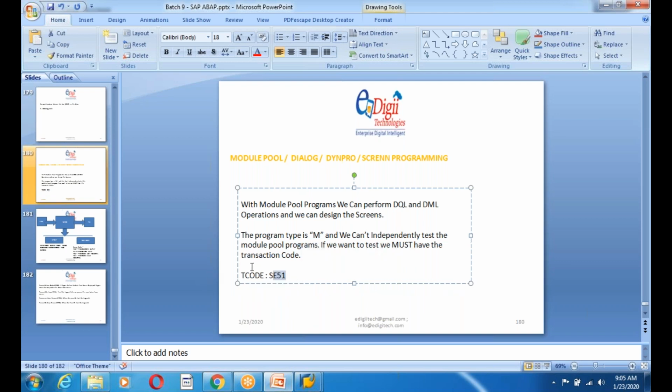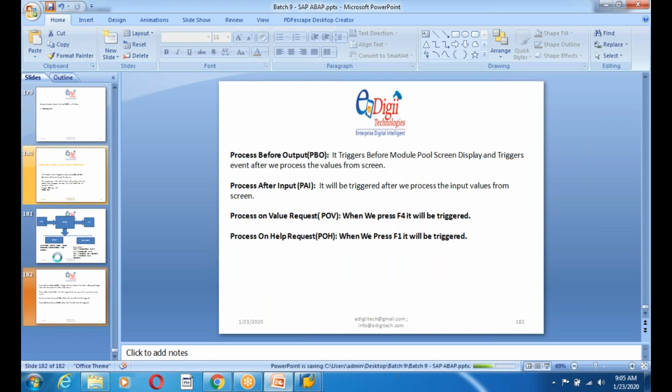First you need to create a program in SE38. The type of the program is M, module pool program. Then you need to go to SE51, and there you need to create a layout or screen. These are two steps. Then if you want to test this program directly from SE38, you cannot, and you have to create a transaction code.